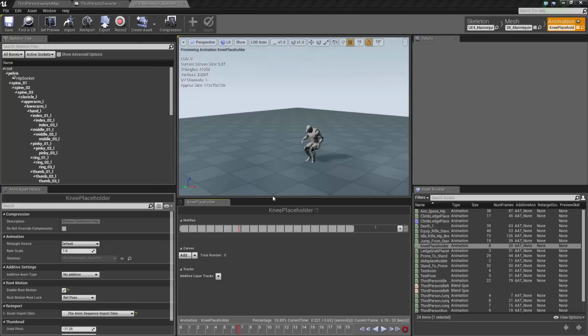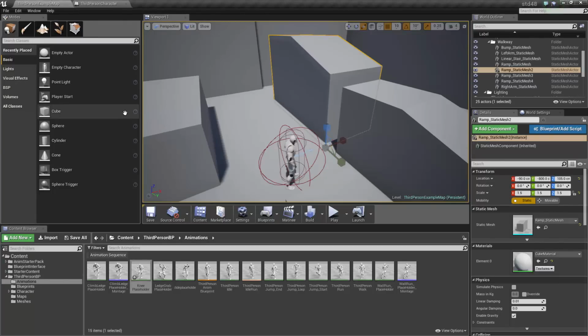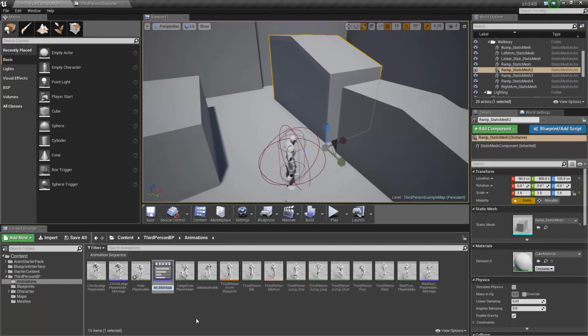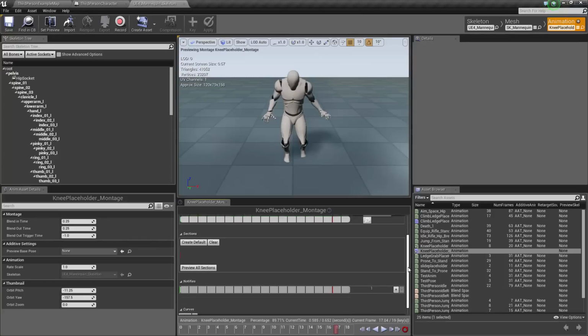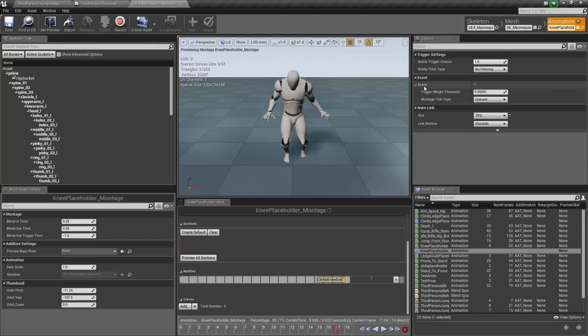Okay, so now that we do have that, just close it up quick, and then go back to it in the content browser, right click, create animation montage. Gonna leave the name the same. Just gonna pause this, make sure the slot is set to the correct one, and we're gonna create an animation notify. Add anim notify, new notify. I'm just gonna call this climb knee end. Select it and make sure under event it's set to branching point.